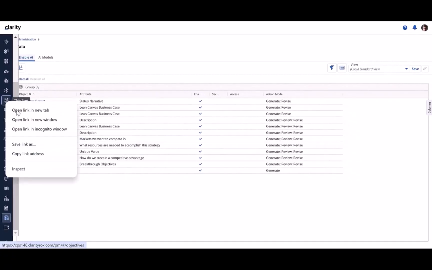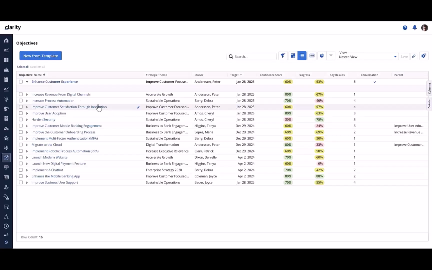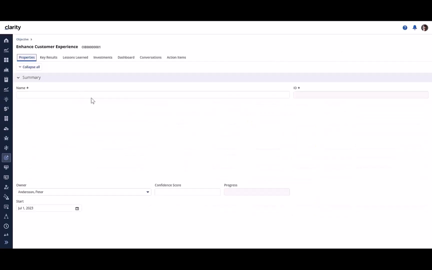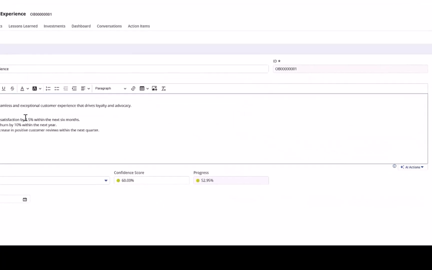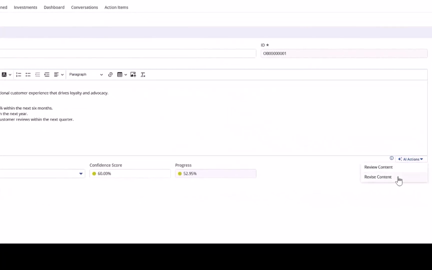So, here if we navigate to our objectives and select Enhance Customer Experience, you can see that we have enabled AI, and the action it will perform is review and revise content.